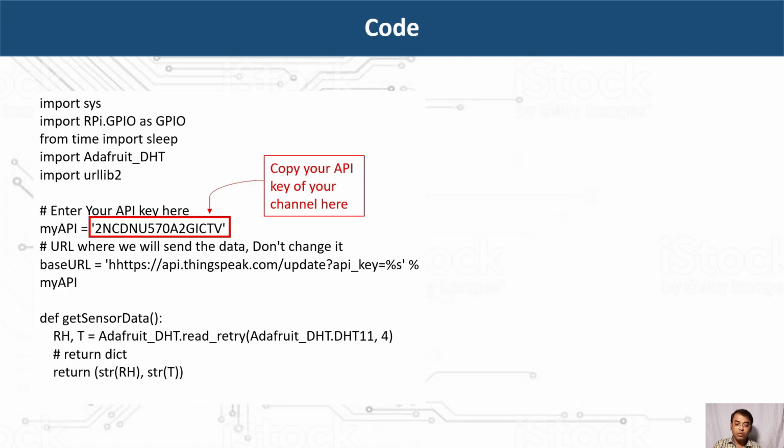So now this is the code. You have to copy paste the right API key over here in this code. This is my API key. So guys, you can see Adafruit_DHT.read_retry. That will have two parameters. One is the DHT11 sensor type and another one is the data pin number, that is 4.